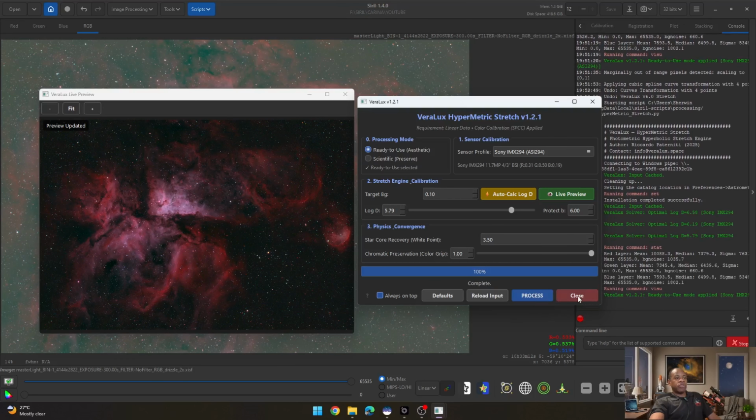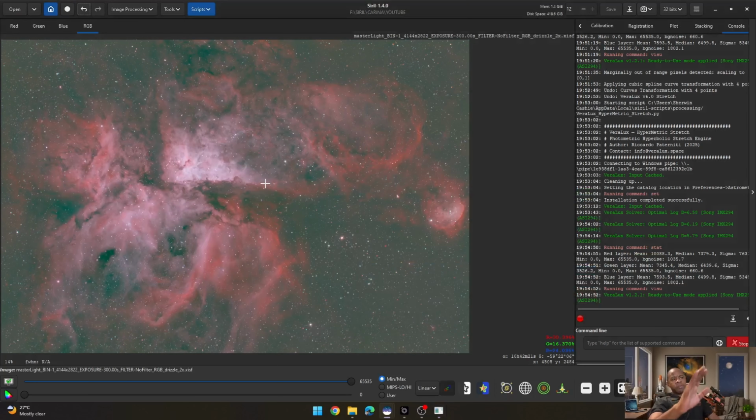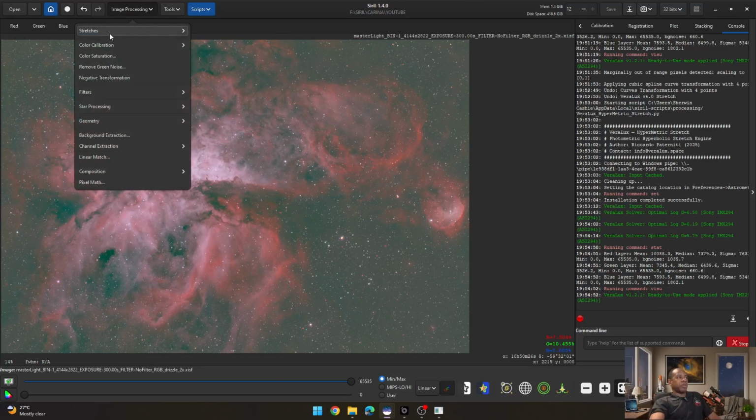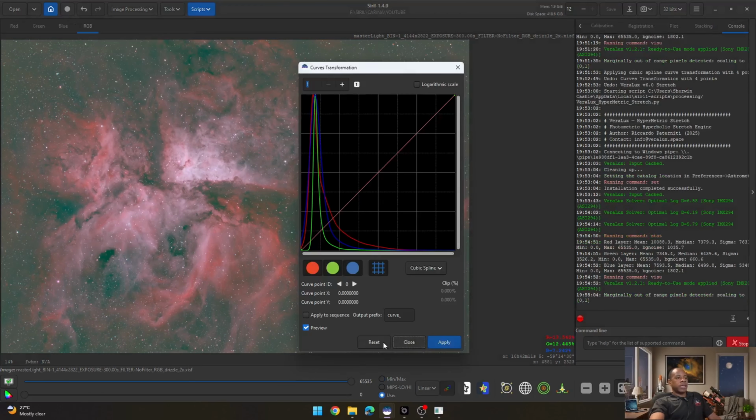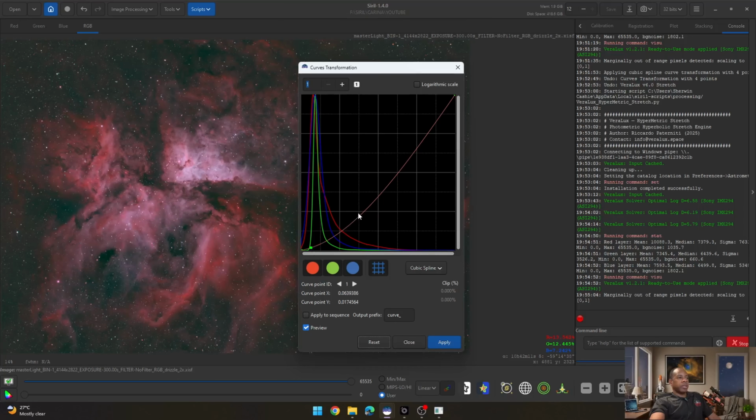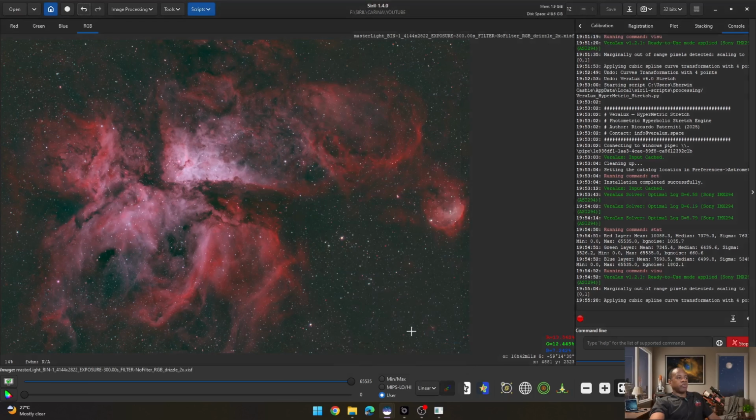All right, so click on close. Again, my background for whatever reason always looks a little bit washed out, so I can just go to the curve transformation and make some really minor adjustments. Maybe just bring that down a little bit in that area, and bring this up a little bit. Click apply, close, and this is just good. This is perfect for me.